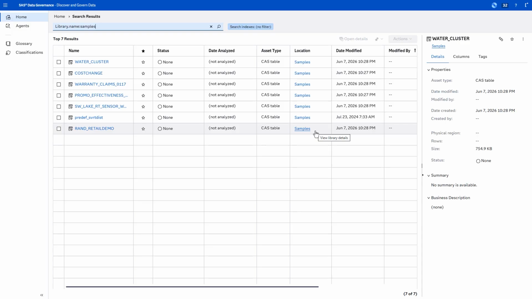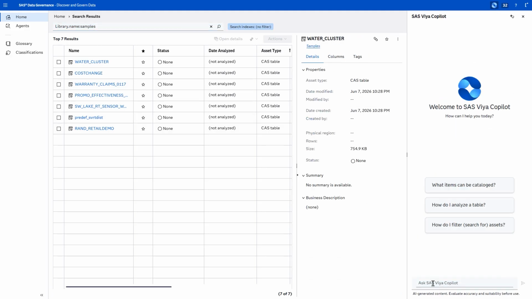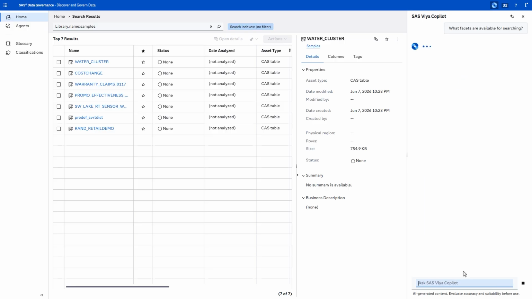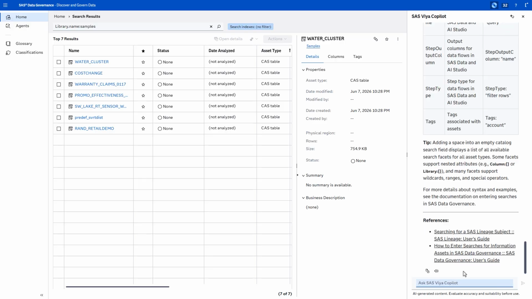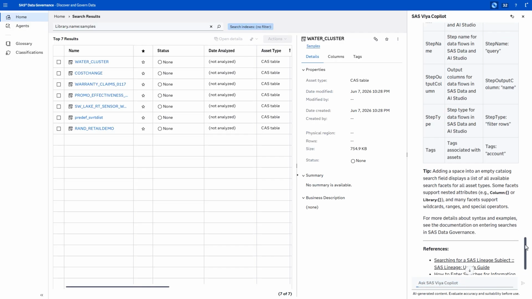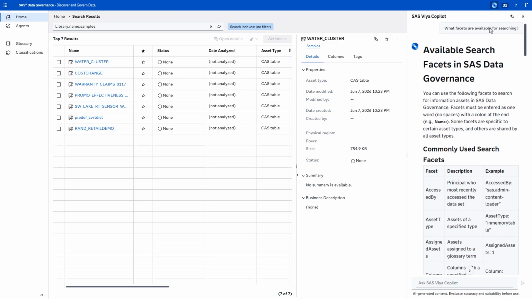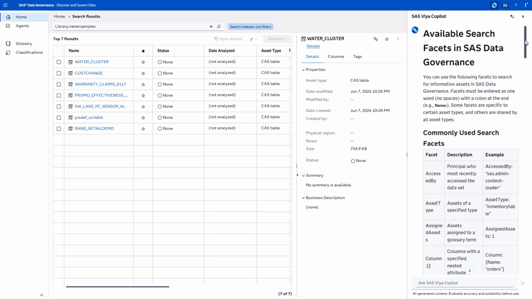Let's say you're interested in learning more about faceted search options. Let's take advantage of SAS Viya Copilot. You can ask Copilot natural language questions about SAS Data Governance, which returns explanations from SAS documentation. Type what facets are available for searching, and press Enter. A list of facets are provided in the chat along with links to current documentation.